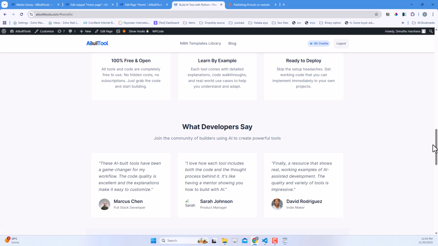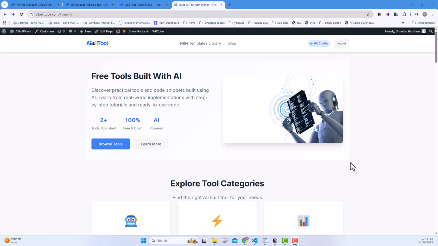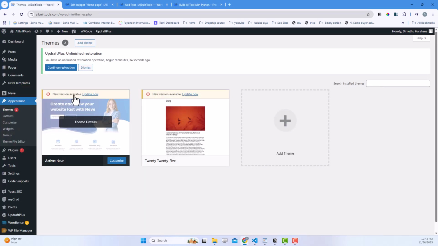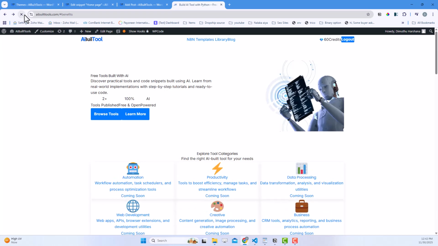See my homepage? It looks like this. Watch what happens when I go to my theme customizer and update something. I will go to my theme, which is Neve, and click Update the theme. Refresh the homepage. Wait, what happened?